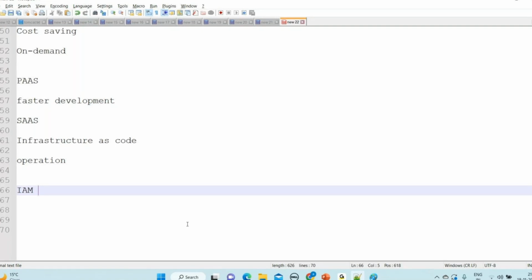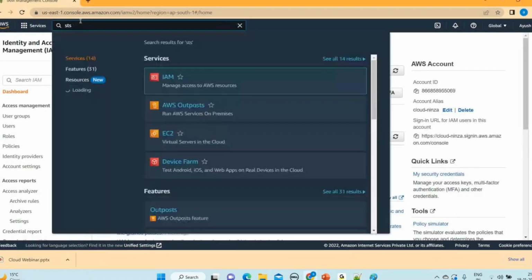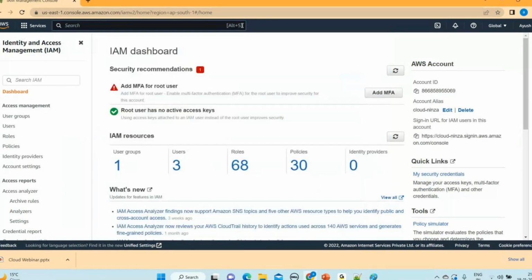Then team, there is something called STS. This is a backend service, team. If you go here and type STS, you won't be able to find it. The reason is that STS is a backend service. What STS does is help provide temporary credentials in the backend, if one of my services wants to access something, and usually we do this with a role.